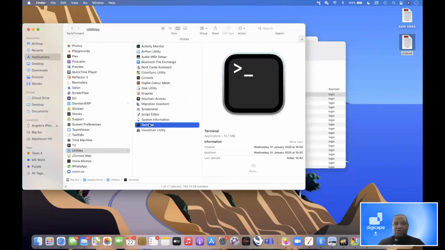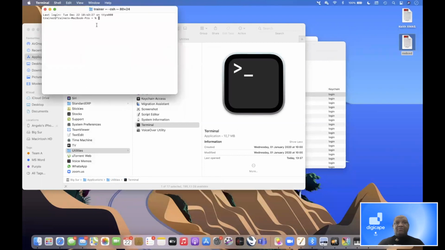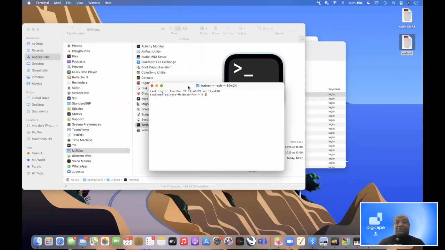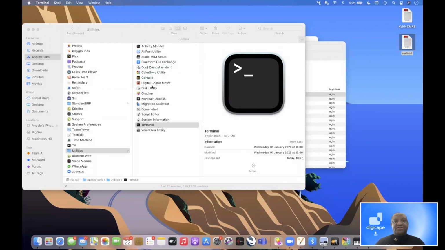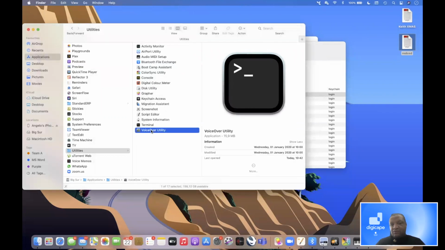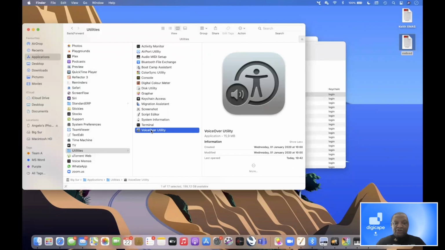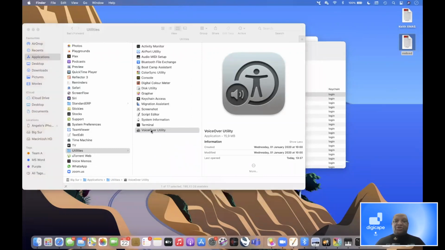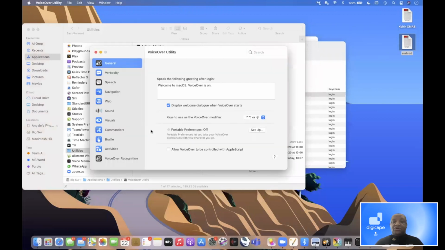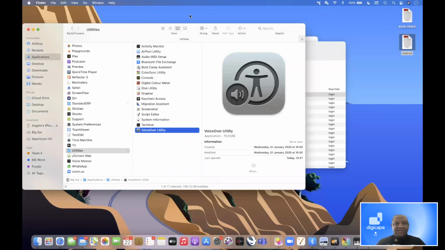Terminal is if you want to work on the back end of your Mac, this is where you will find it. Maybe we must look at using basic Terminal commands in one of our sessions. And of course, there's VoiceOver for people with visual impairments or who are totally blind, where you can change the voice, change your VoiceOver commands, and so on, or where you attach Braille equipment to your Mac as well. So that is the Utilities folder.